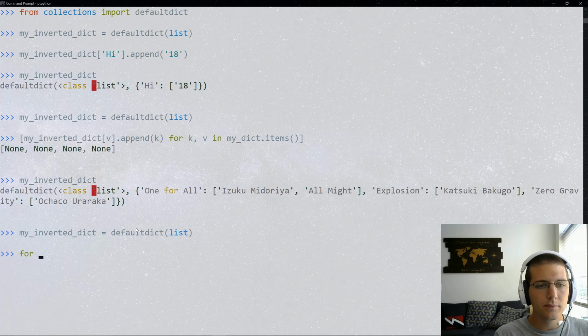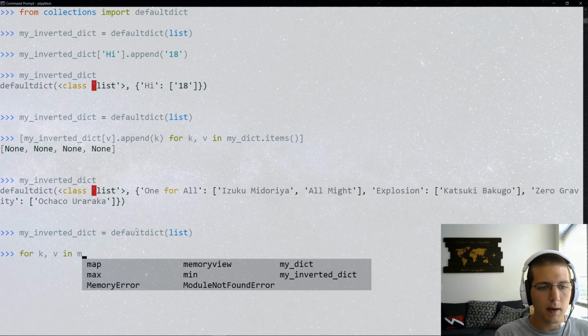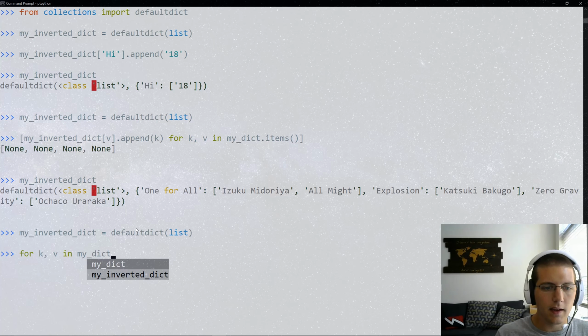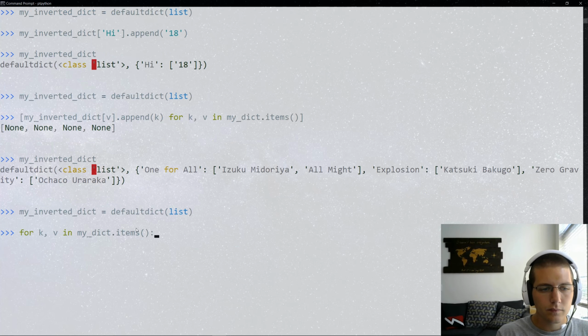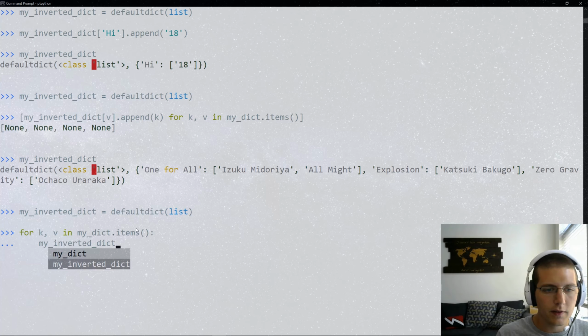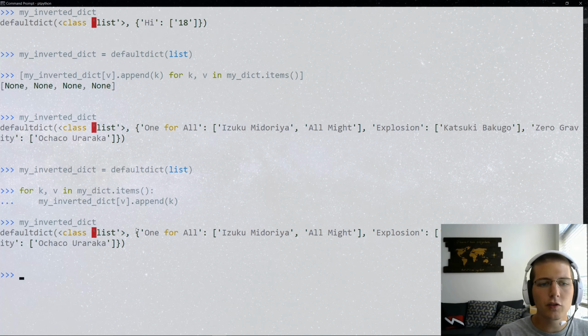And then we'll say, okay, for each k, v in my_dict.items. And then there's no real condition. All we really want to do is say, yeah, let's map that just like we did in our original list comprehension. My inverted dict v dot append k, and that should be it. And then if we take a look at our inverted dictionary, it should look exactly the same. So this would be the preferred solution, just to use a loop. I wouldn't use a list comprehension because you do have that byproduct list. But otherwise, that's the third possible solution.